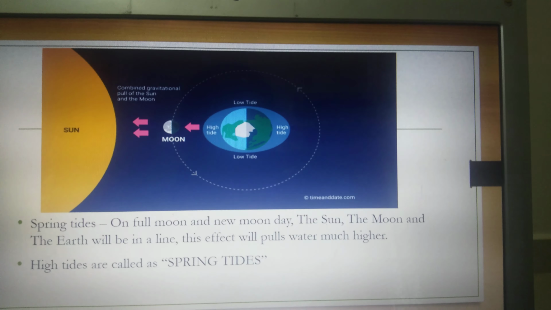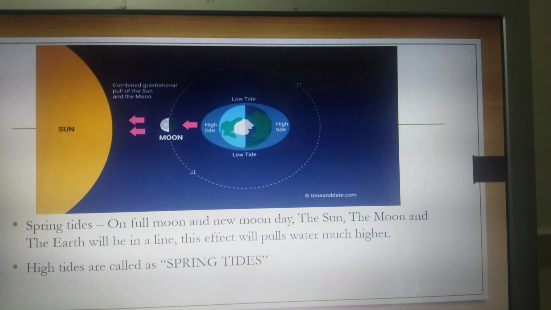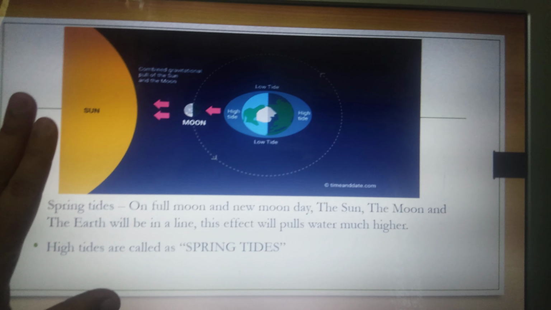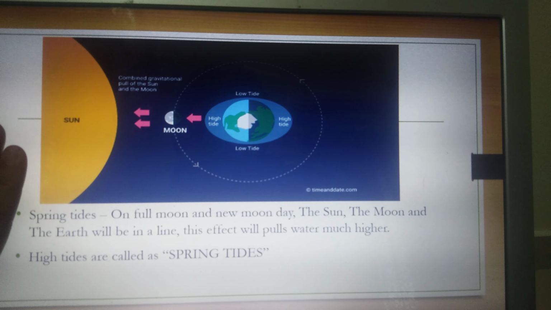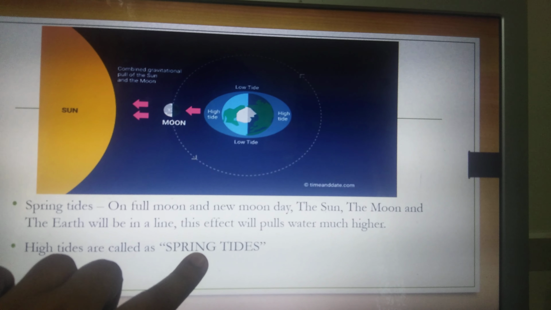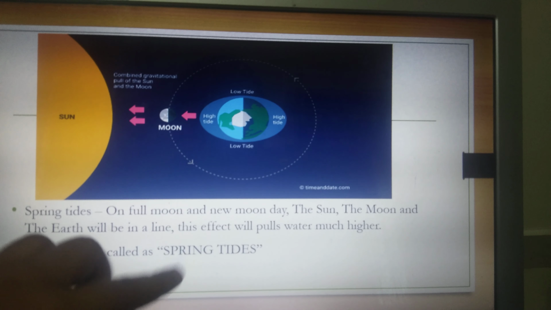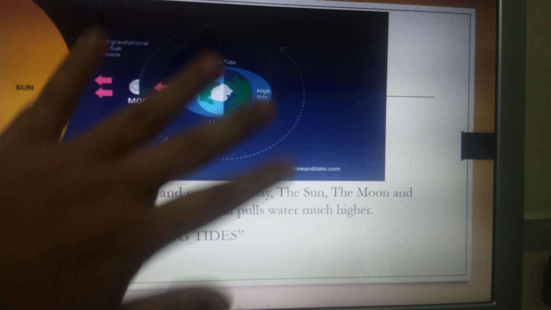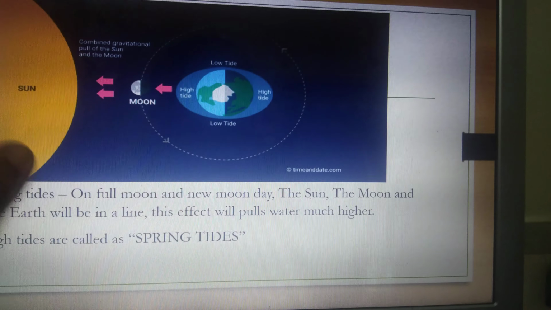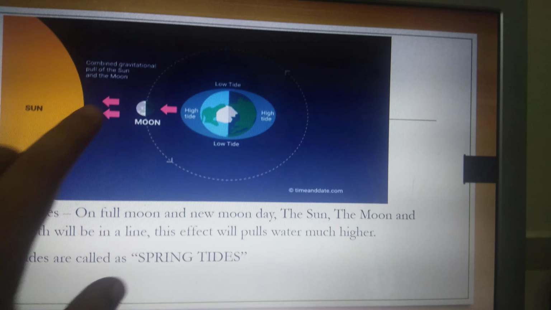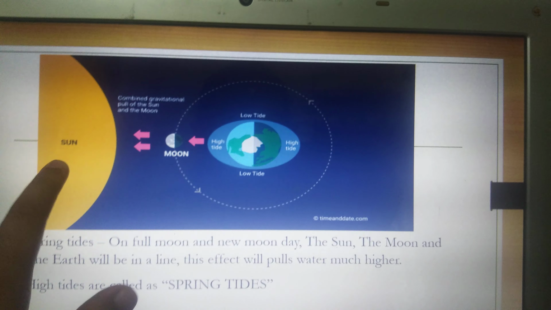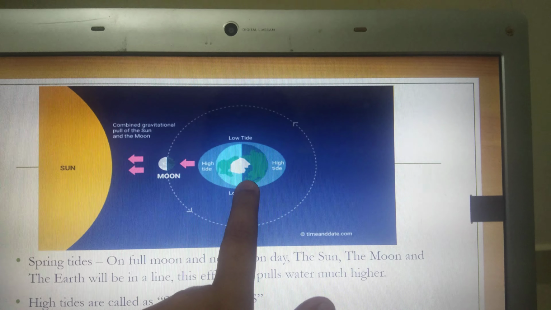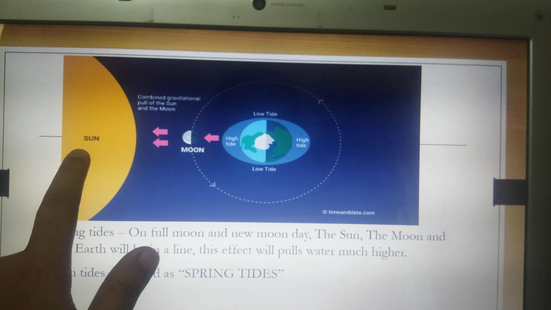It is an interesting topic for you. There is another type of tide which is called spring tide. Let me explain how it forms. During full moon day or new moon day, the sun, the moon and the earth will be in a straight line.